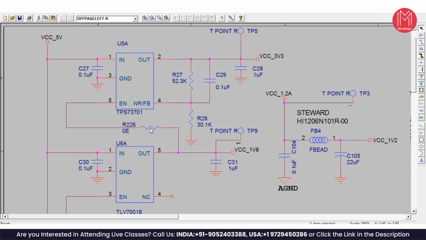If you remove this resistor, then it would automatically not be powered up and 3.3 volts will not come. Basically, to debug whether this 3.3 volts is coming or not, this pin is given here. Sometimes you may use something like this in a regulator, but it's not necessary. It's a 0 ohm, that means there is no resistance.